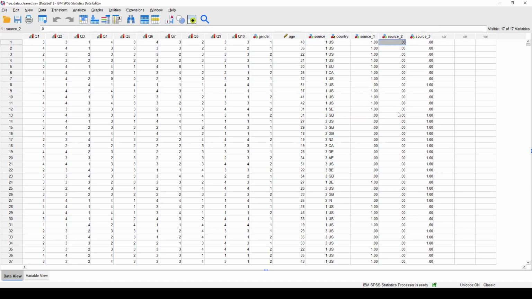I can see that source 2 has a 1 whenever the original source has a 2 and a 0 at any other time. And it's all zeros right now because the original source doesn't have any 2's on my screen right now. Lastly, source 3 has a 1 whenever the original source has a 3 and a 0 at any other time. And these are my dummy coded variables created in SPSS.